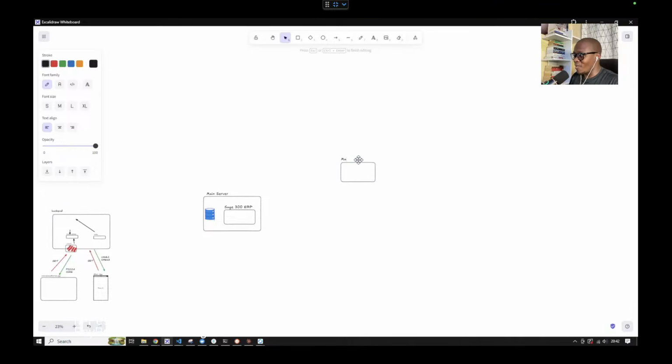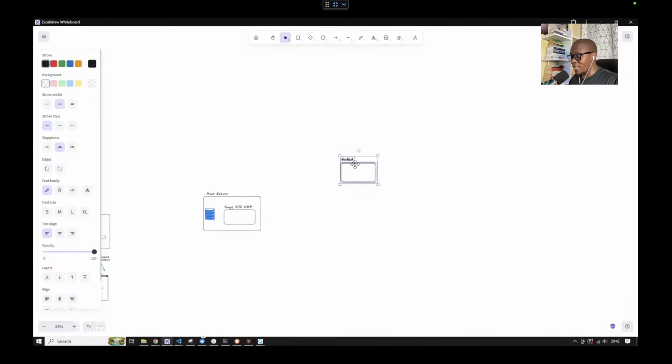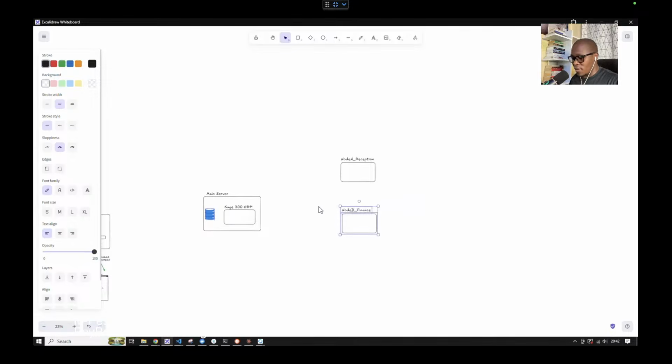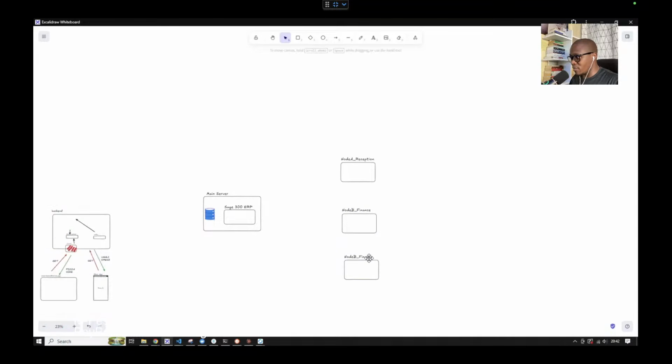So we'll have node 1 here, or we can just call it node A, and then we have another one here. Node A is reception. This is node B, for example the finance office, and then we have another node here. This is the managing director, so we'll say this is the MD.